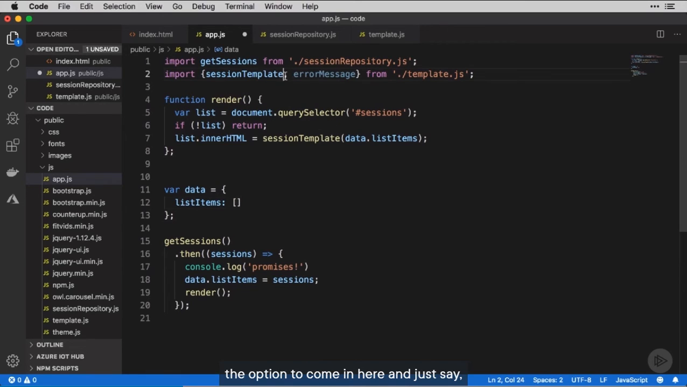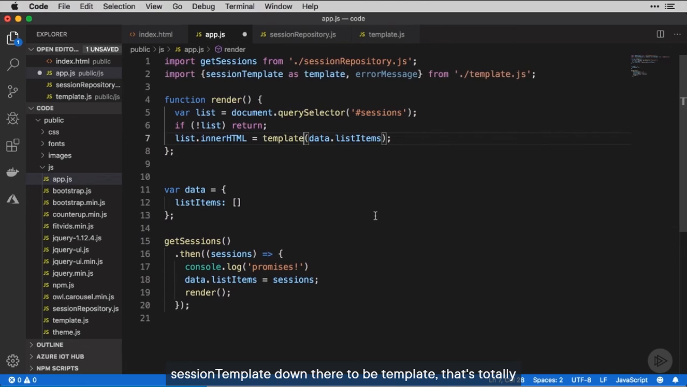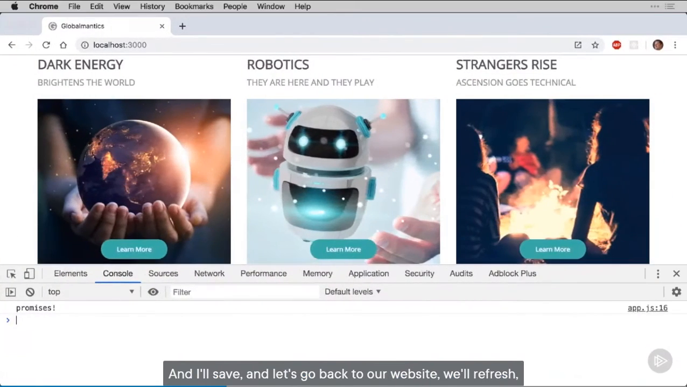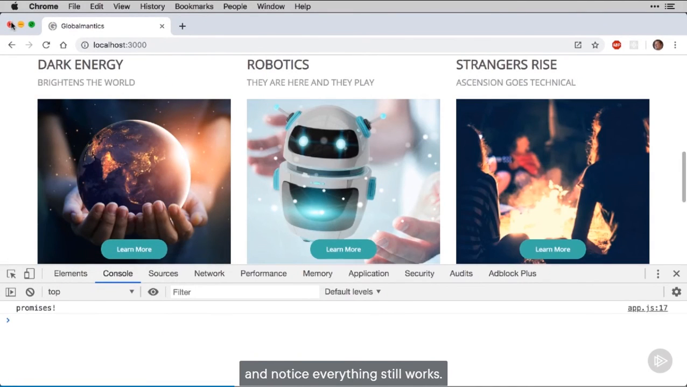And so I have the option to come in here and just say, as template. I can totally do that and then just change session template down there to be template. That's totally viable and that totally works. Or I could just leave it like this, however I want to do it. And I'll save. And let's go back to our website. We'll refresh and notice everything still works.